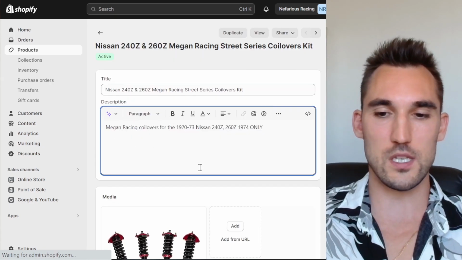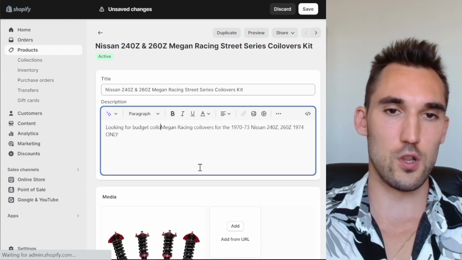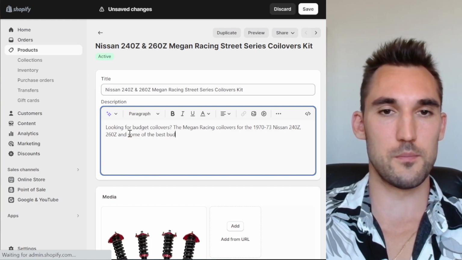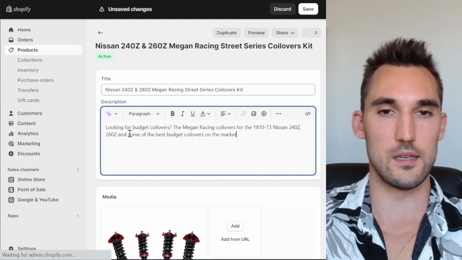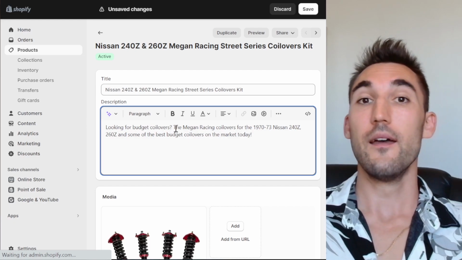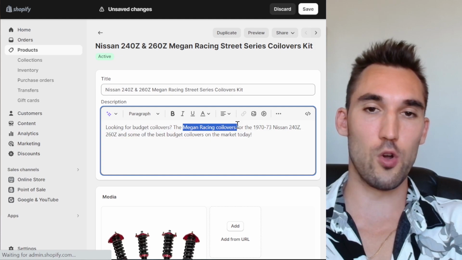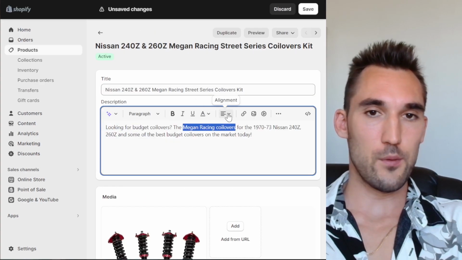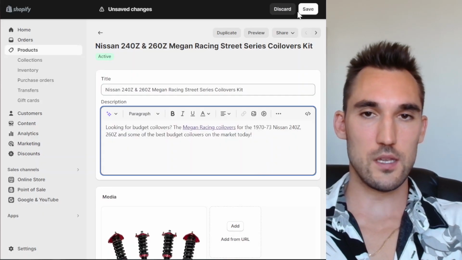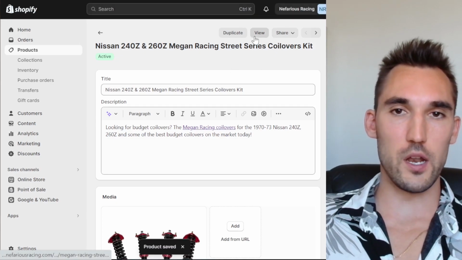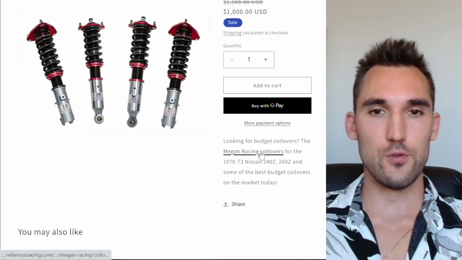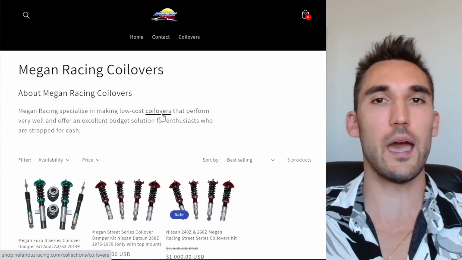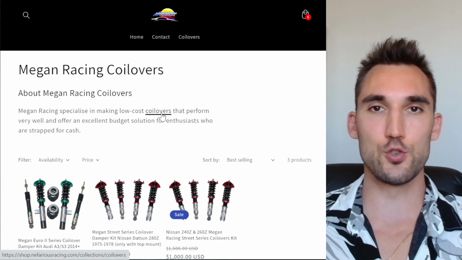But in this case, what you could do is like, looking for budget coilovers. The Megane Racing coilovers are some of the best budget coilovers on the market today. Now let's say that's the content for this page, and now we have the keyword Megane Racing coilovers, and we can link that back to the Megane Racing page. So we'll copy that URL and we can go interlink, insert link, save. And now if we open this product, we'll see it now has a link up to the Megane Racing coilovers page. And so now we have built an entire silo, as you can see here, all the way up from coilovers to the brand, to the individual product, and then back up.